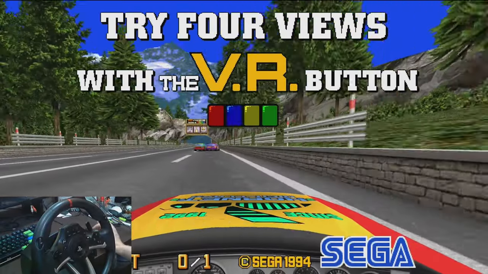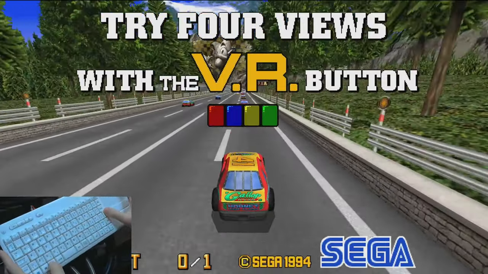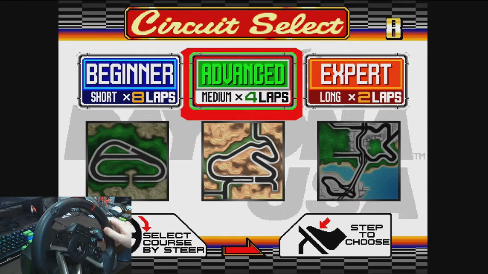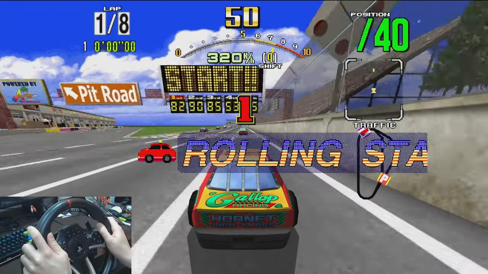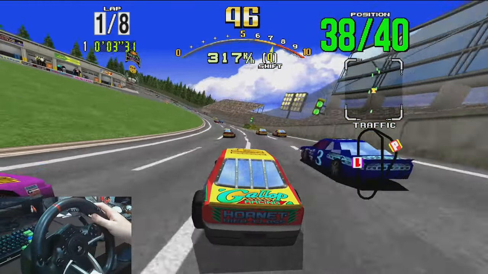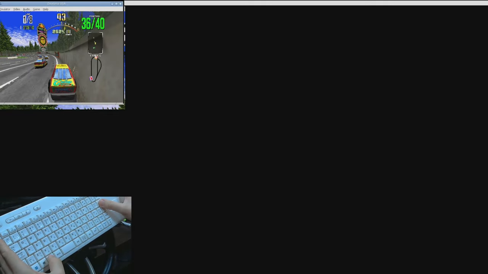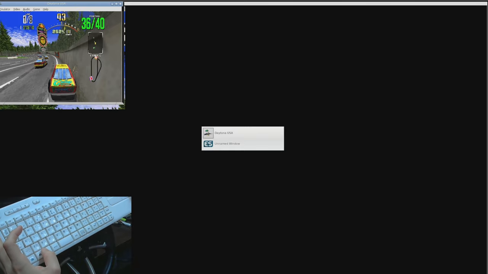Next up is Daytona USA for the Model 2. For this game, we cannot use the quick menu, so we'll use this keyboard and mouse. For this game, we did have to change mode to PS4, but let's see what we need to reconfigure. So right now, I'm not quite happy with the gear shifter. So with the keyboard, we'll press Alt and Enter. This toggles full screen mode, then Alt and Tab to make sure Daytona USA is in focus.